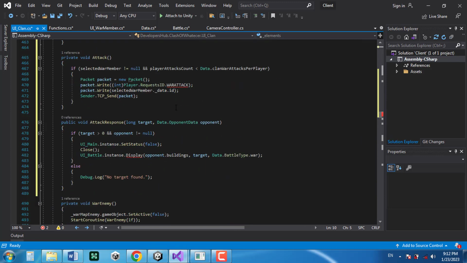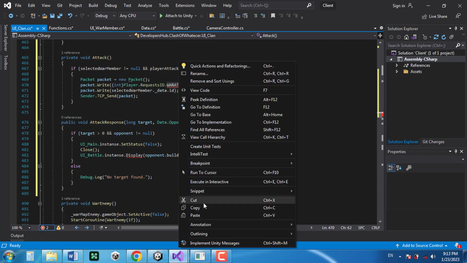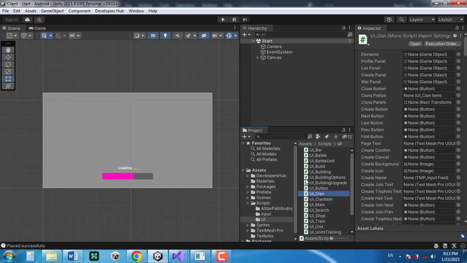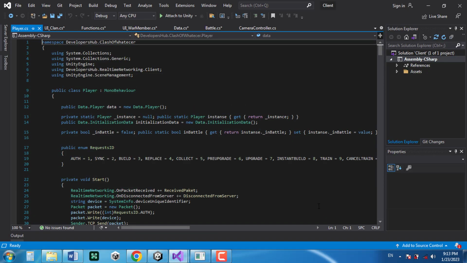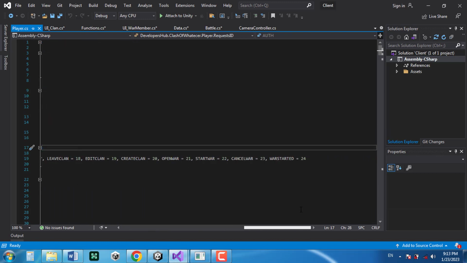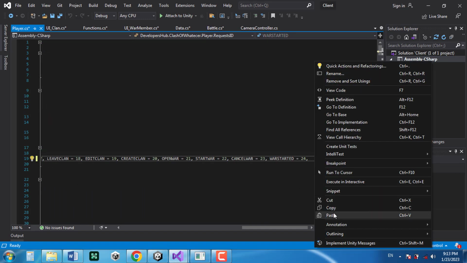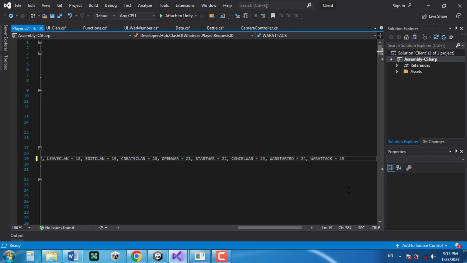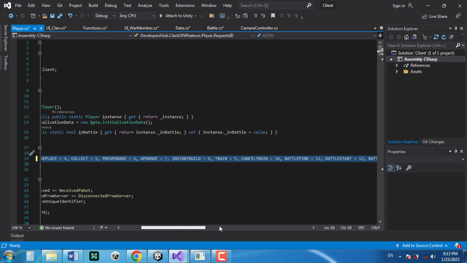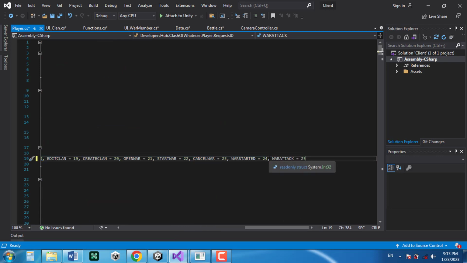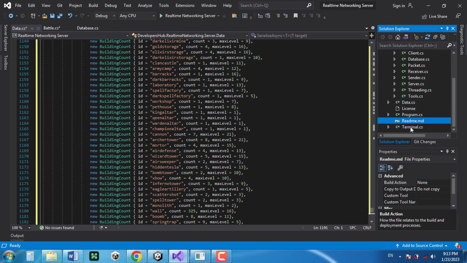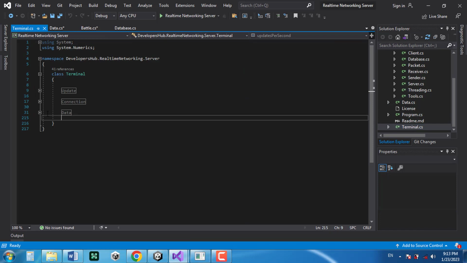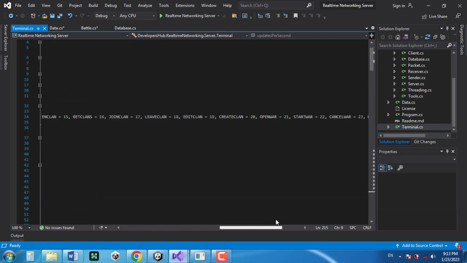And the final error is going to be fixed by adding a new request ID. So I'm just gonna copy that, and let's go to the player script, and here in the request IDs I am going to add the new request ID, and let's say it's equals to 25. And now let's just copy it and bring it to the server as well. So this is the server and the terminal. In the data, here it is, request IDs, and that should take care of that.